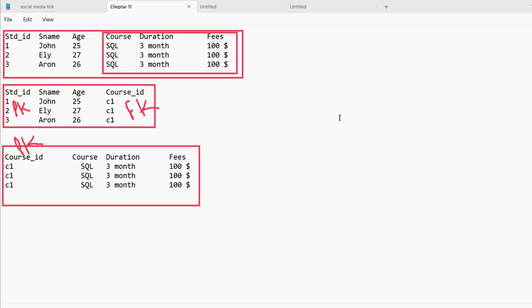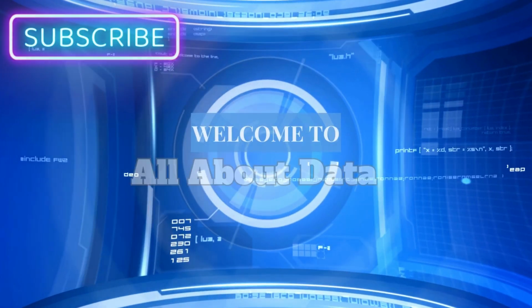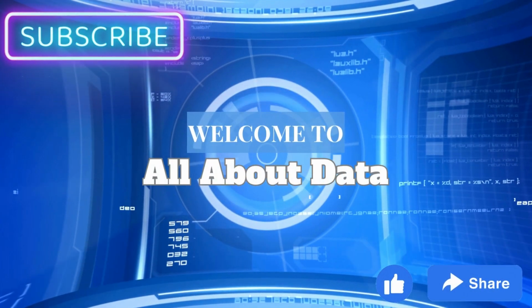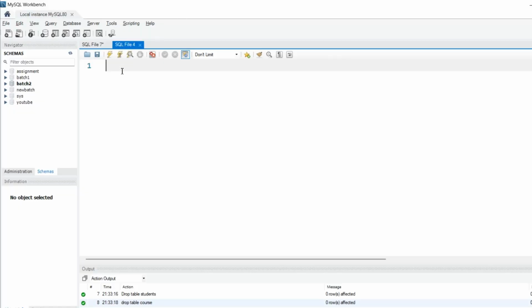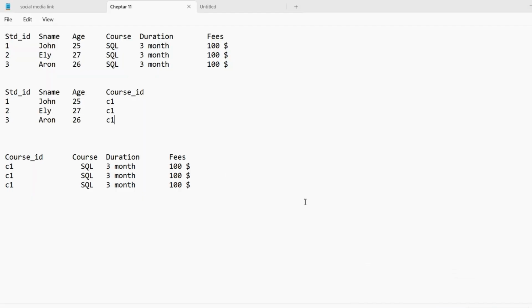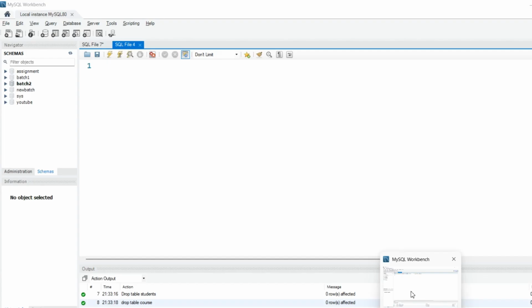Let's understand with an example, how you can create tables and how you can use them. So without any further delay, let's get started. As we understood earlier how to define the tables, as I just showed you, let's create the same tables in SQL and understand step by step.